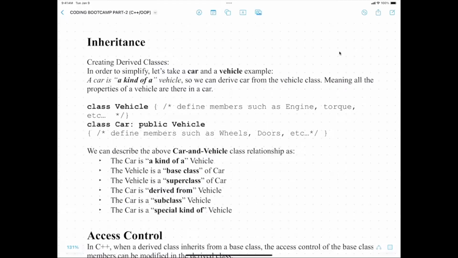Now let's talk about inheritance, one of the very important concepts in C++ or any object-oriented programming, including Java and Python. So you have to have a clear understanding of inheritance in order to master object-oriented programming. So creating a derived class, how do you define a derived class and a base class?